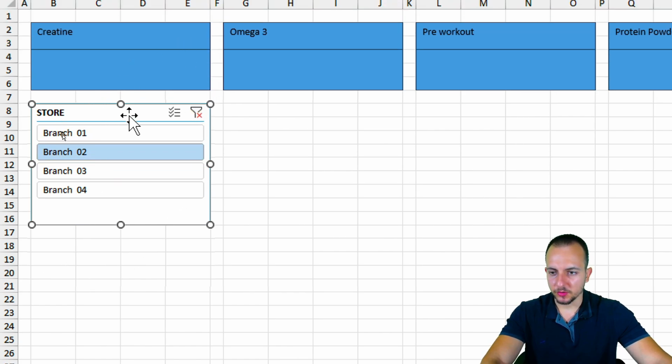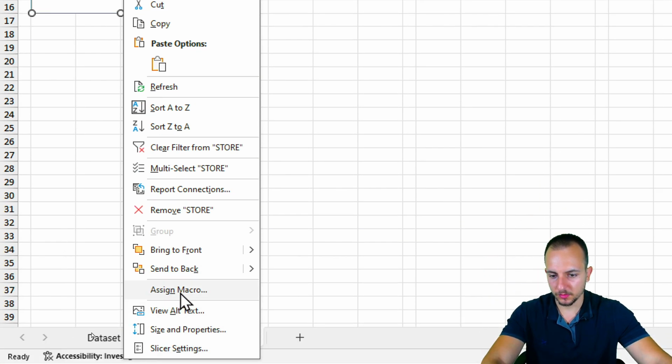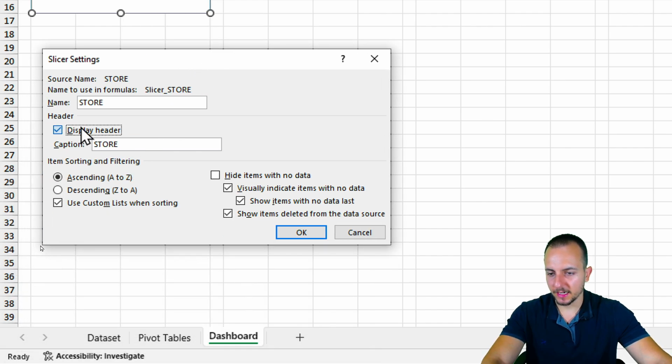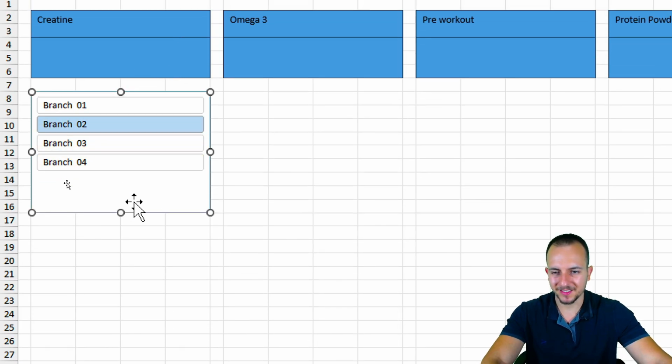Some change that I want to do here in the slicer is I want to remove the header. So right click here and then go to slicer settings, and I want to remove the title. So just click here, display header. Okay. And yeah, as you can see, it's much clearer.